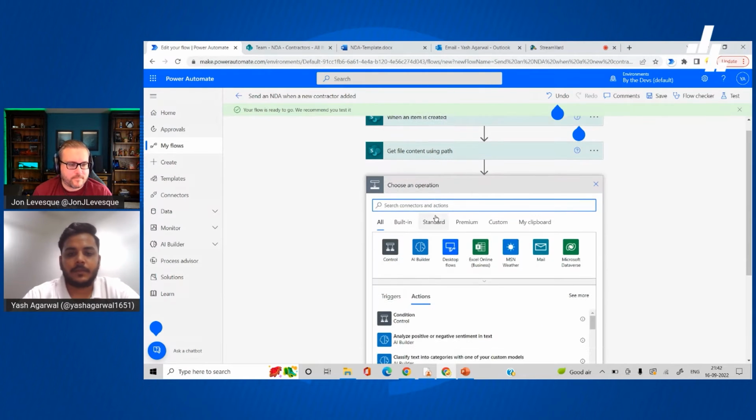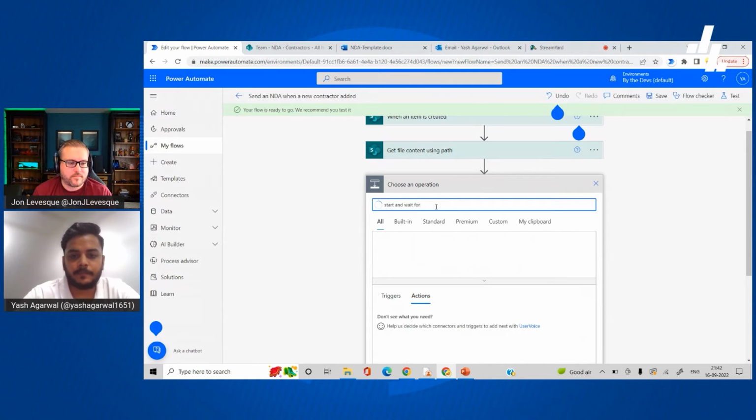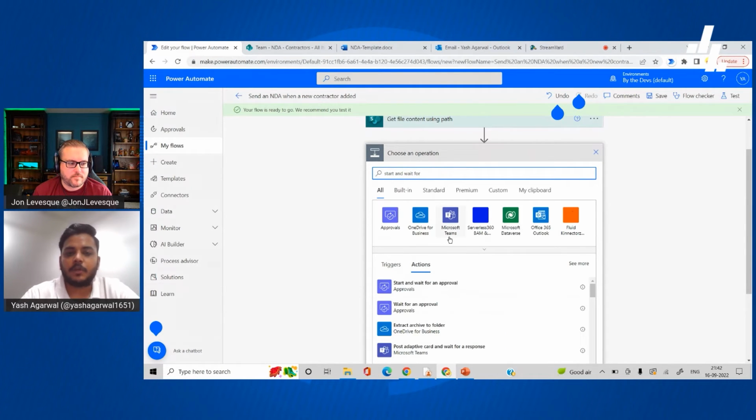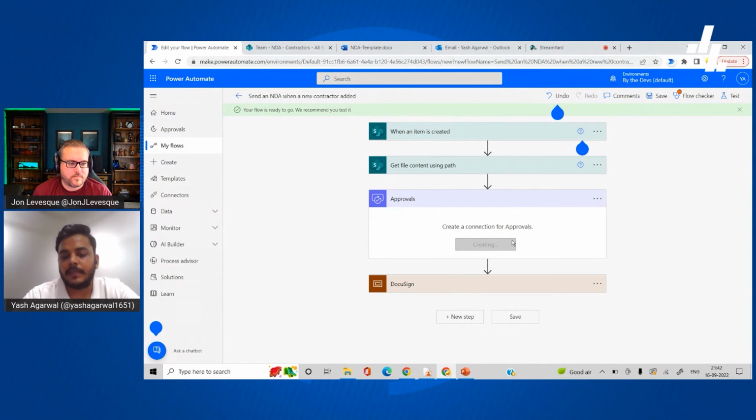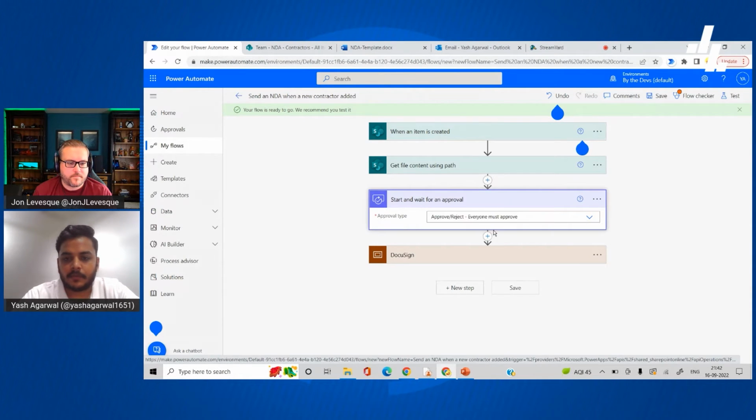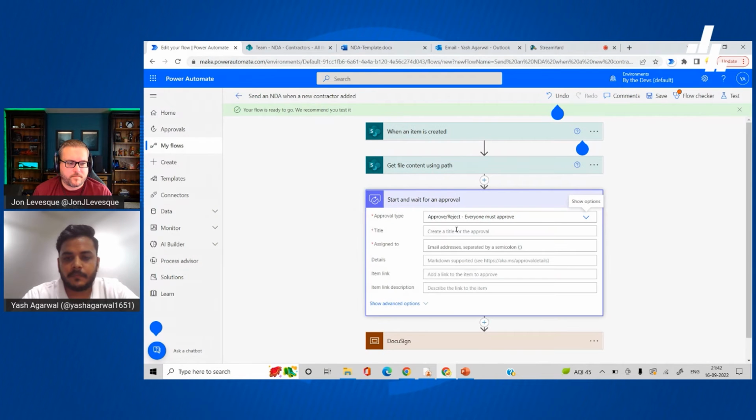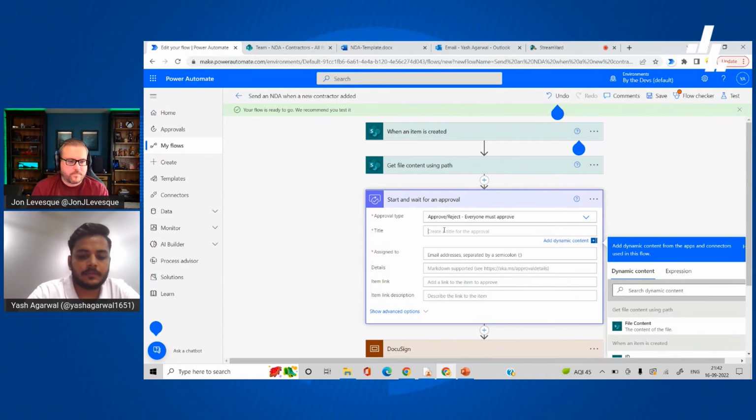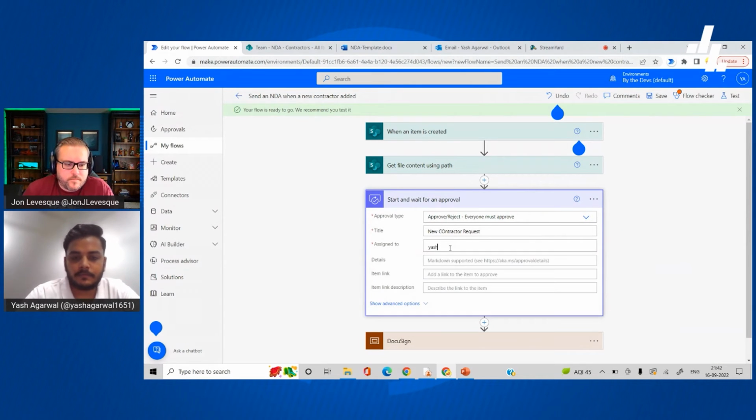So I'm going to search for the start and wait for an approval. Basically, every time the contractor is added, we first want to get an approval that they have been approved and then only send the NDA to them. Yes, that makes sense. And let's say everyone must approve. For now, I'm just going to hard code this. So, new contractor request, and I'll assign it to myself.